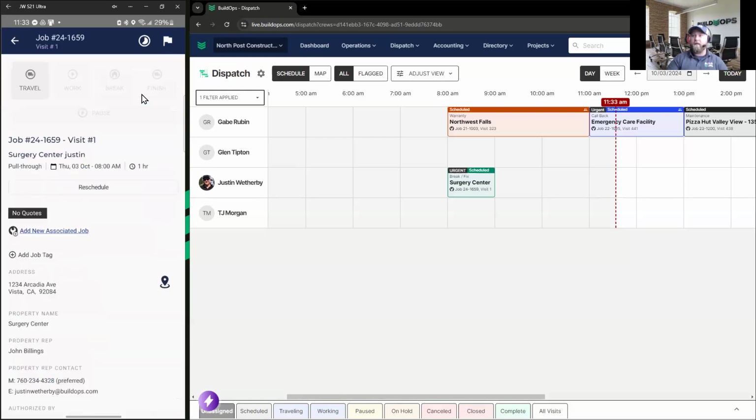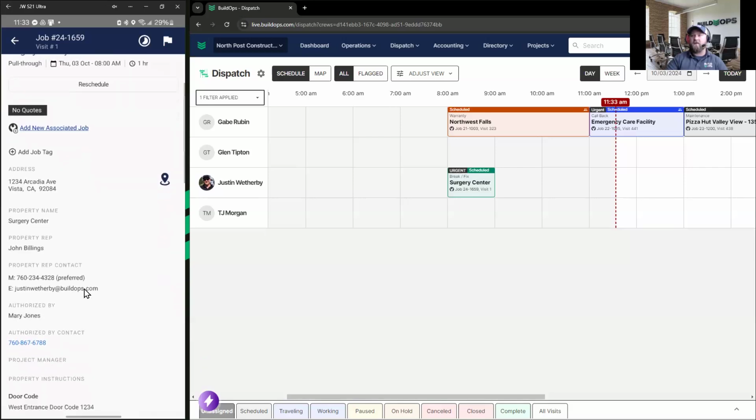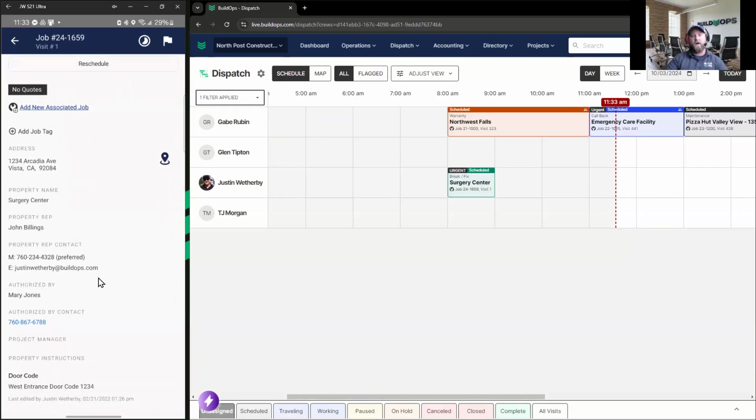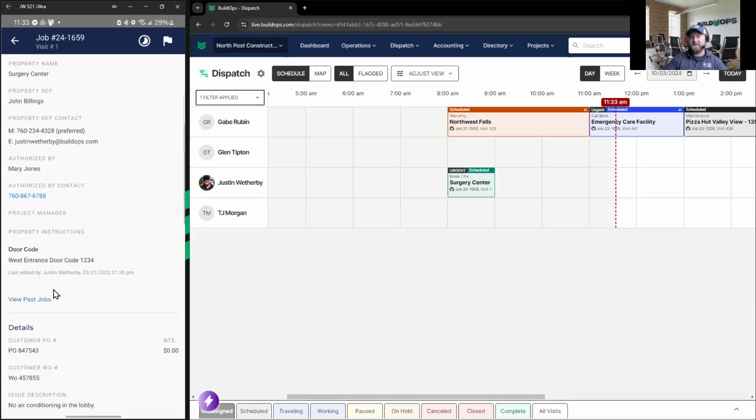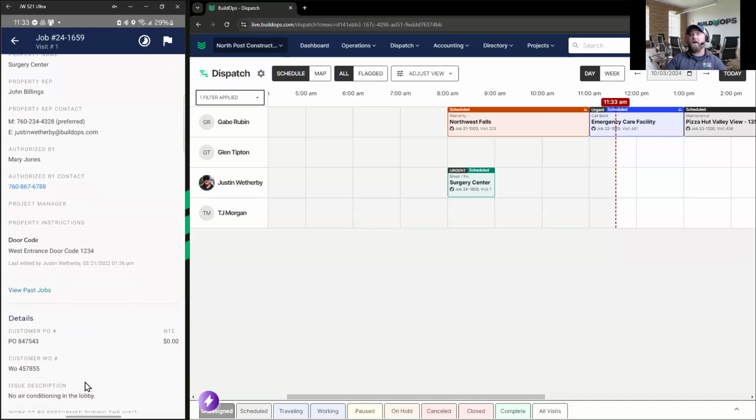If I click any of those open, all of my information will be up here at the top. Address, phone number, which I can click on to call. If there's any sort of property instructions, right? Door codes, gate codes, don't park in the alley. Here's where the rooftop access is, etc. And then, why are we going out there?